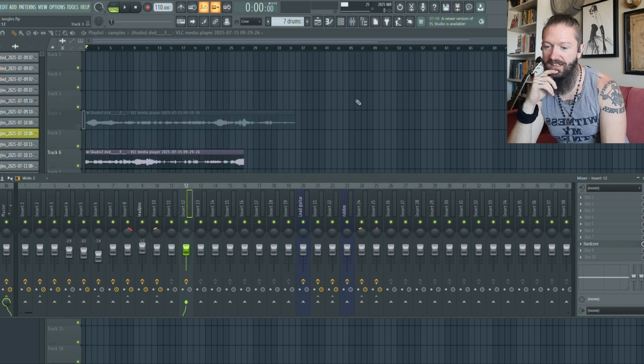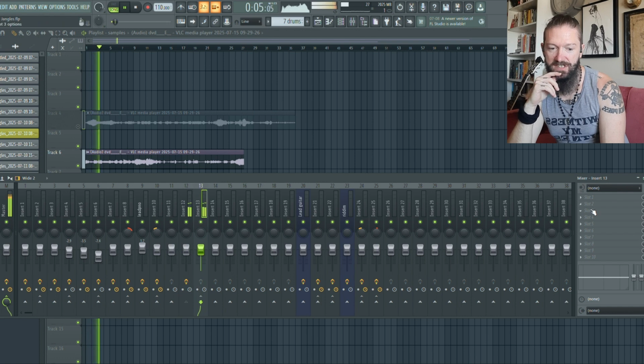And another thing that I always do is I always parallel process. So 12 is now feeding to 13 as well. See? This allows me to do things like put reverb on.